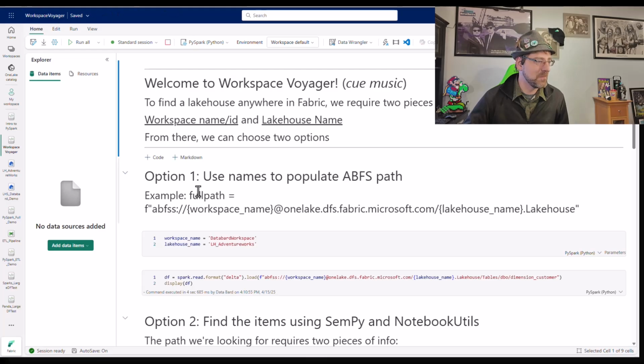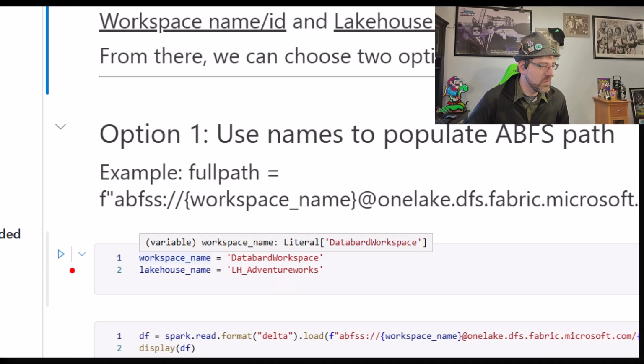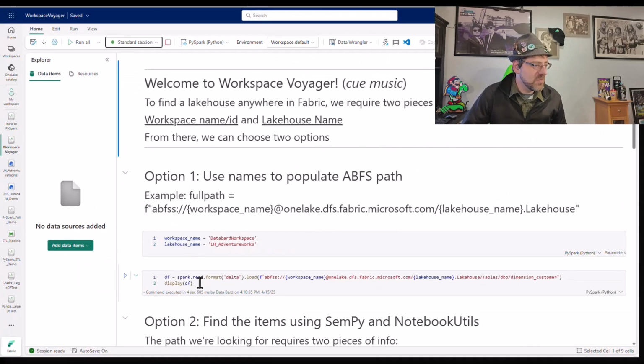Let me show you. To set up our demo, I've got two variables defined: workspace name and lakehouse name. Nice and easy. We can reference these by name with option 1. For option 1, did you know, and this is something I wish more people knew about, so this is why I'm bringing it up.